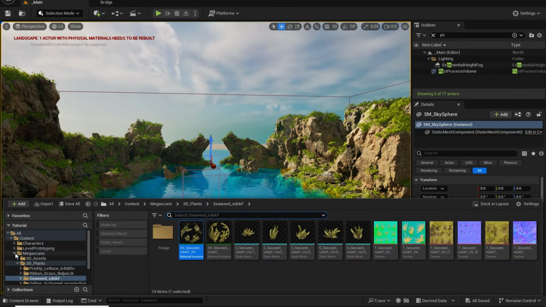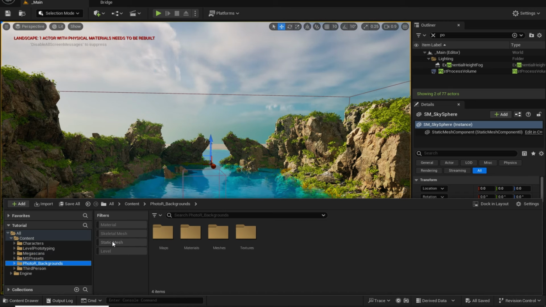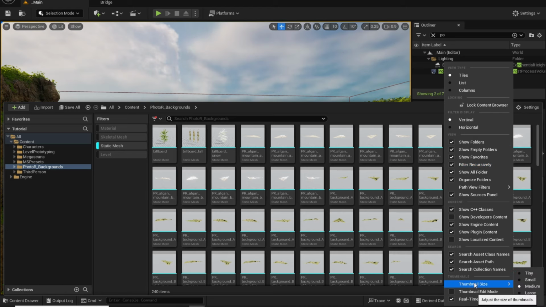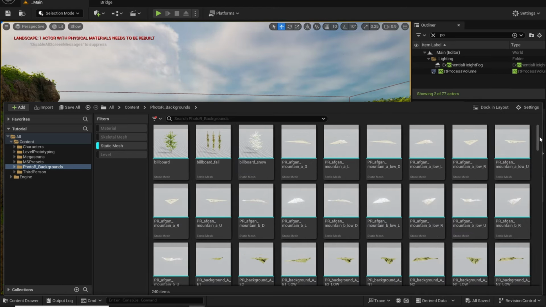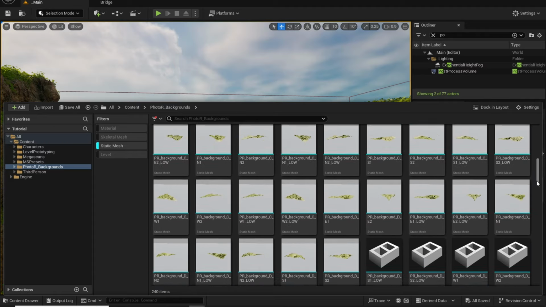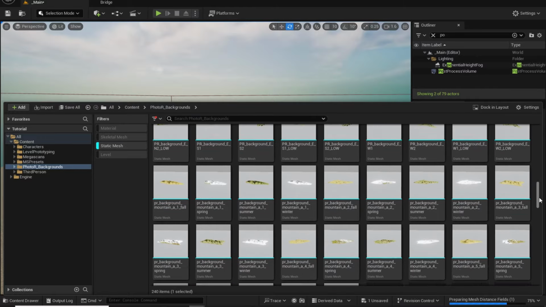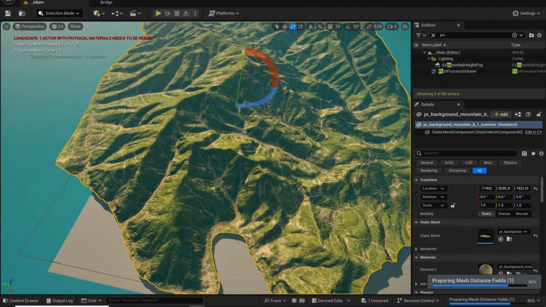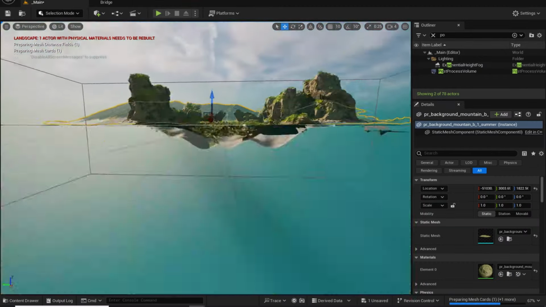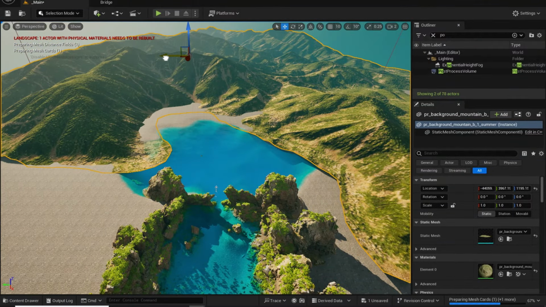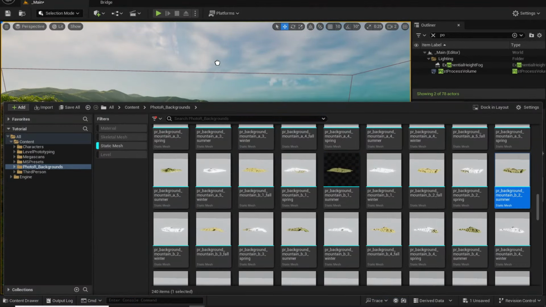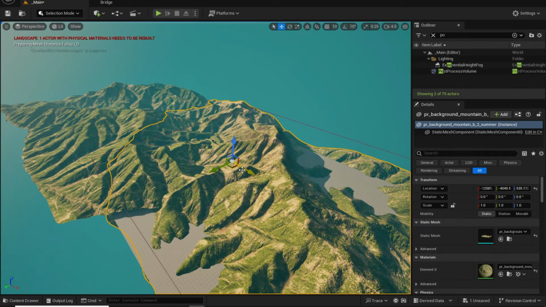Now what we can do is, here is our photo real backgrounds, click on static mesh and choose the mesh whatever you like. I'm gonna go with those in green. If you want to increase the thumbnail size, you can do that from here. I'm gonna go with large. Now it depends on you what kind of background mountains you need. And this one, mountains. Yeah, that's the one. Now again, find the mountains like that and add those in the background.